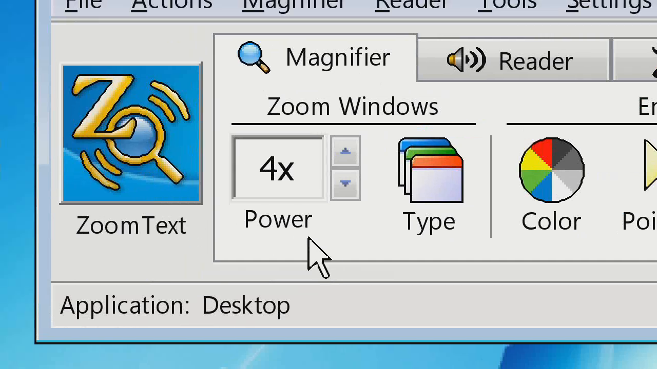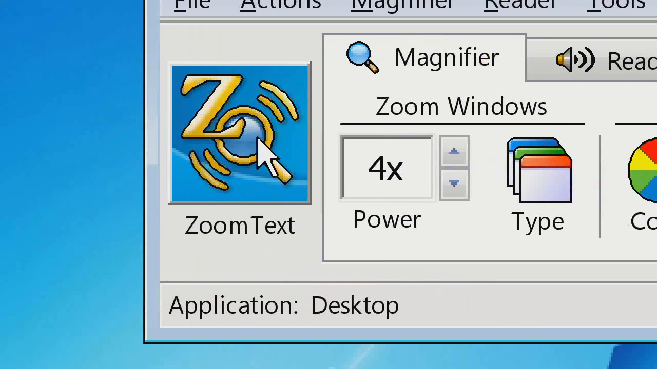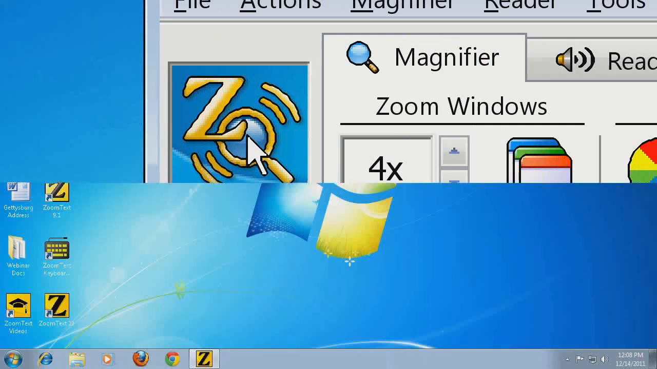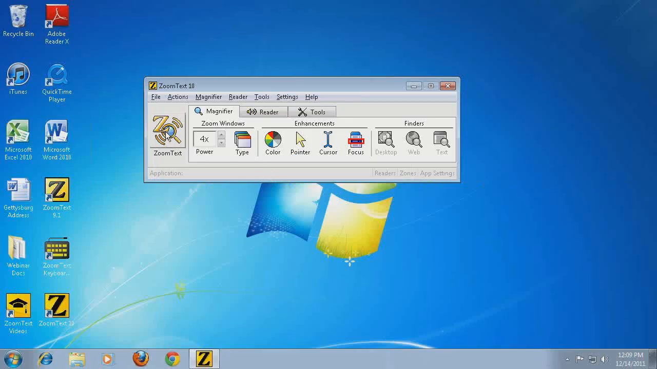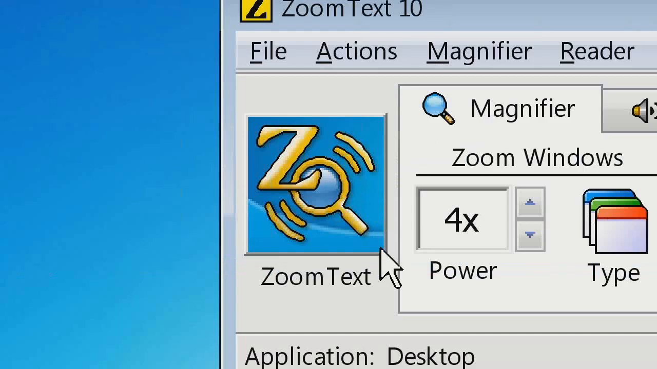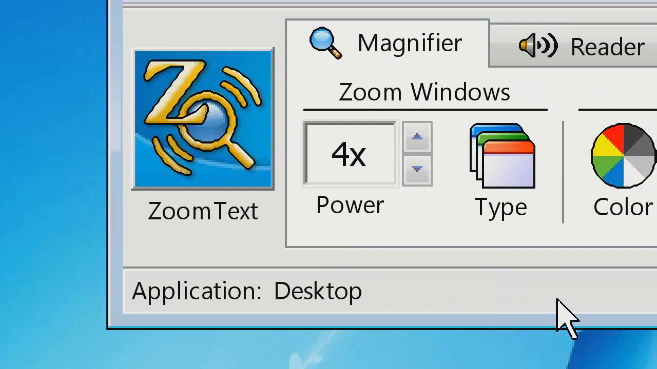If you ever want to disable ZoomText quickly without closing the program, just click on the ZoomText icon here. That'll disable it. So when it's grayed out in the background, that means ZoomText is disabled. If you click on it again, it'll re-enable it. So now you see it's kind of filled in with the blue background there.